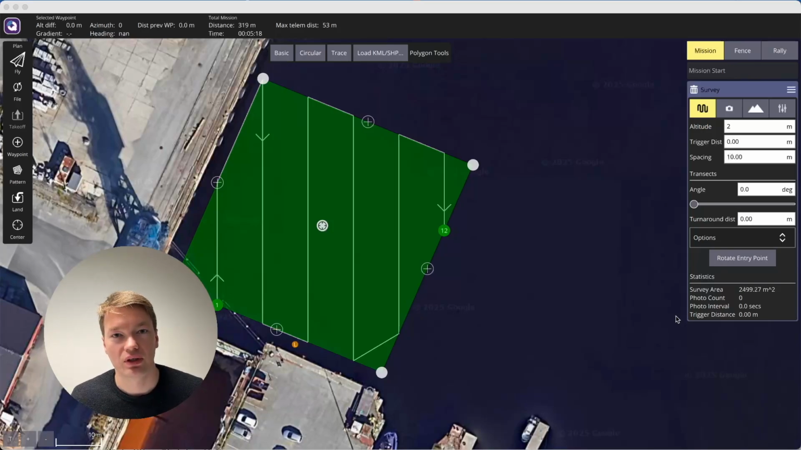Today I'll show you how you can generate a list of waypoints and then generate a file that you can import to the Blueye mission planner.